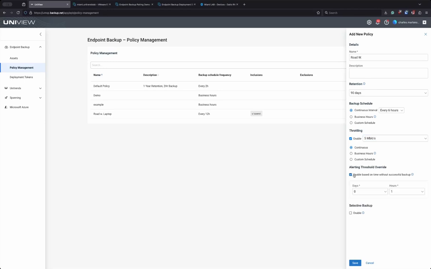We have alerting threshold overrides here. So there's a global threshold within Backup IQ for when we send an alert that a backup has not been performed. The option here is to override that global threshold and alert based on this policy's threshold. So since these guys are Road Warriors, if I don't have a backup in 5 days, I want a ticket in my PSA. And in that PSA configuration, it can auto close that ticket if, let's say, on day 5 and 4 hours in, we get a successful backup, it'll automatically close that. If this was a critical server, I would set that threshold much lower than 5 days. But for these guys, we'll set it to 5 days.